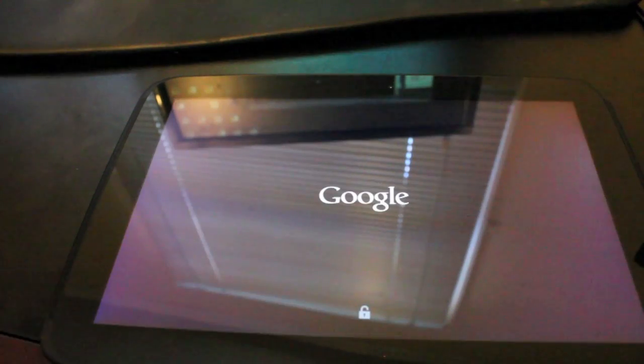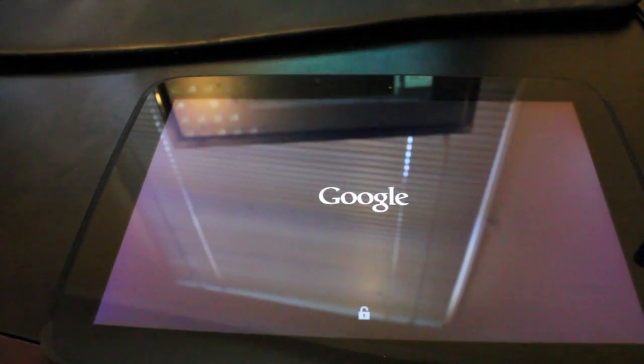And now we should be booted and we'll have our unlocked bootloader. Sorry for the glare on the screen. This screen is very reflective. So you guys probably saw that little unlocked padlock there below the Google, which means our device is unlocked. So it should boot right up.